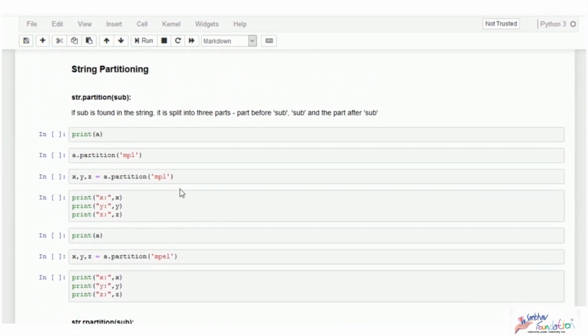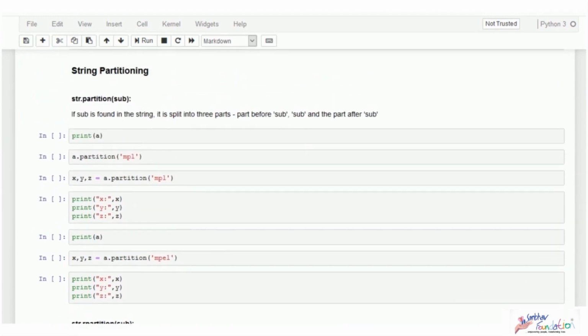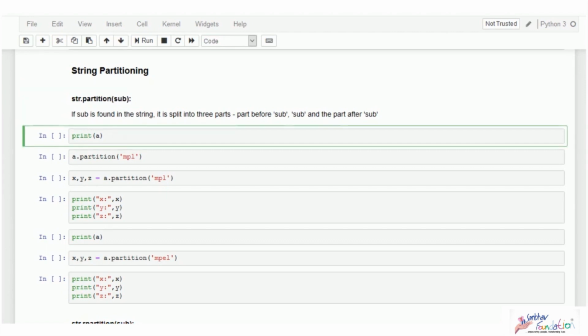Next we have string partitioning. Partition in English means that you are dividing something, right? So string partitioning divides the string into multiple parts. This is the syntax. You have your original string str and a substring as the input to this function. If this sub is found in string str, it is split into 3 segments. The first part is whatever string comes before the occurrence of the sub. The second part is the sub itself, and the third part is whatever comes after the sub. Okay, if it is not clear, I'll explain with an example.